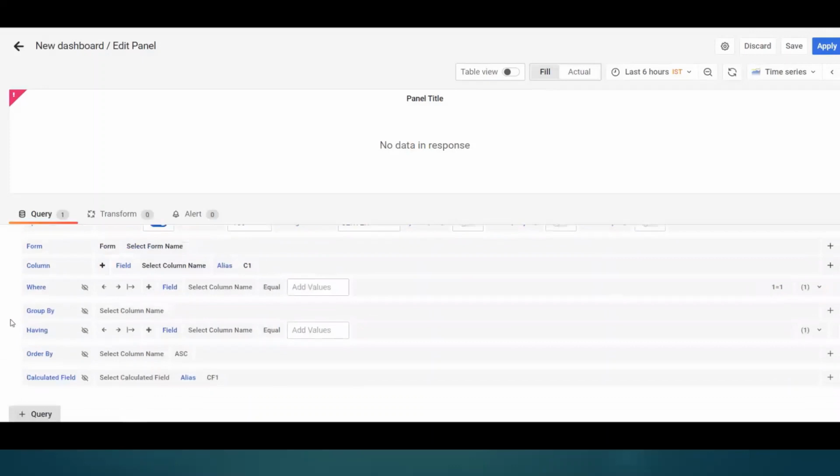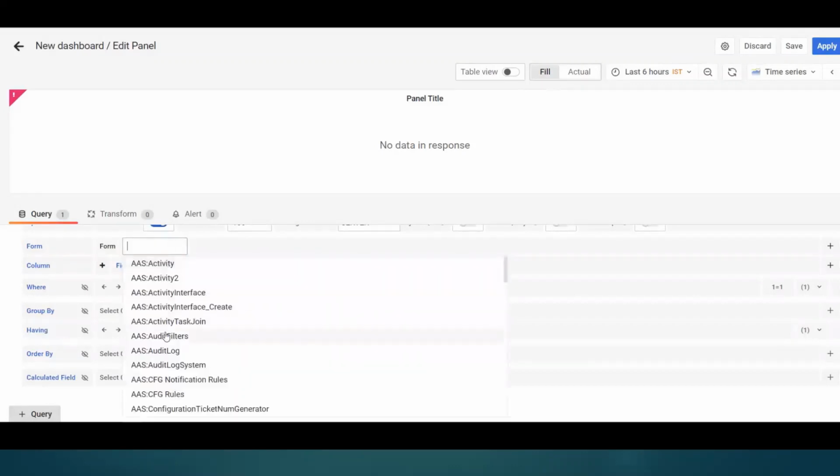So let's say for our use case, we need to create a report or table which will show me the number of open incidents for a specific assigned support group and assignee. For that, I need to select the form where the incident data is stored. If I click on this form symbol and select this select form name, it will pull the list of available forms in the underlying platform.